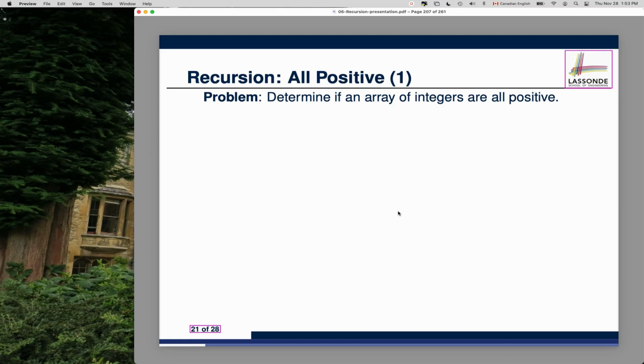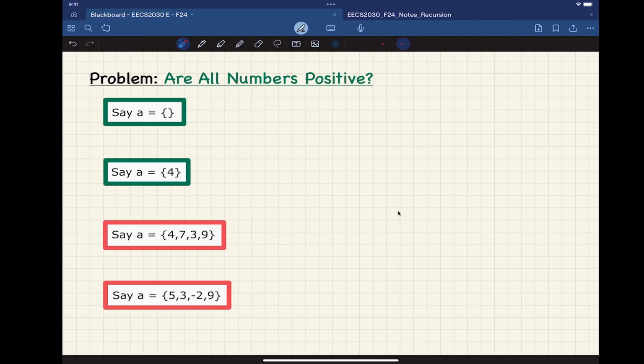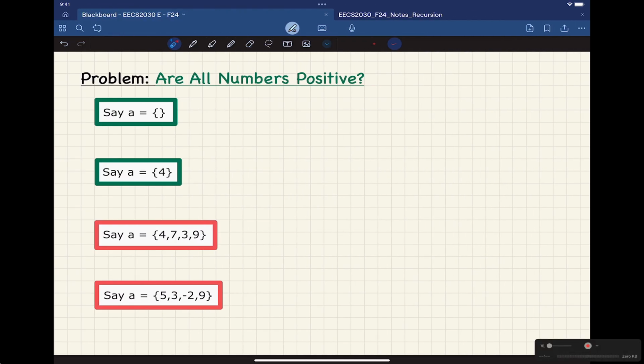And for this problem here, let's do a little bit of a quick check. All right, so for this one here, I'll talk about the interesting one last. If the array is this, true or false? True, right? All positive. This one here should be true, all positive. This one here should be false because I can find something negative. All right, easy to judge.